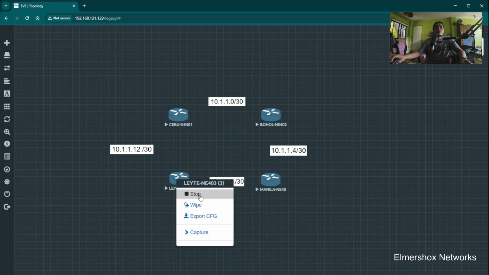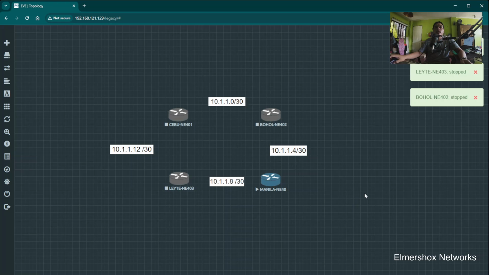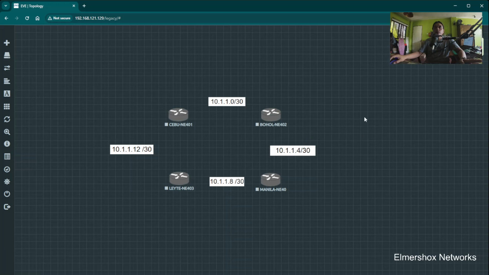Just need to stop. So that's how you add an object in the EVE-NG. A simple way to add objects. For my next video, I'm going to show you how to connect the routers.